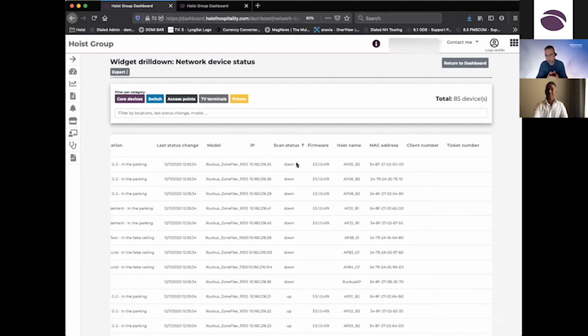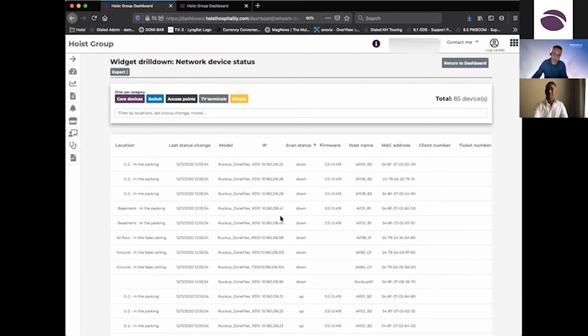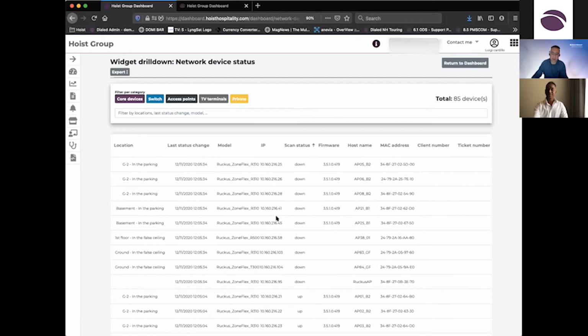So what do we need to do? We need to prevent it. Through the Hoist dashboard, we can check daily the status of the network. If we see that some access points in a specific area are down, we know for sure that the Wi-Fi there is not going to work well. So we know for sure that we will have issues. So what do we do?